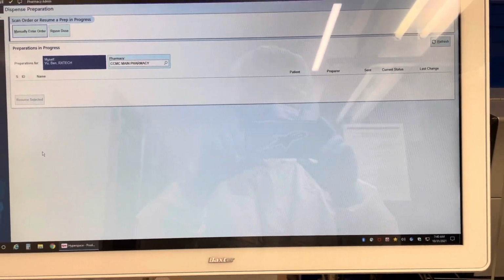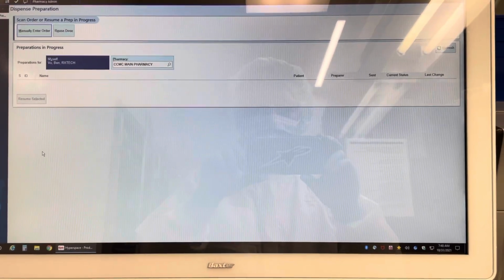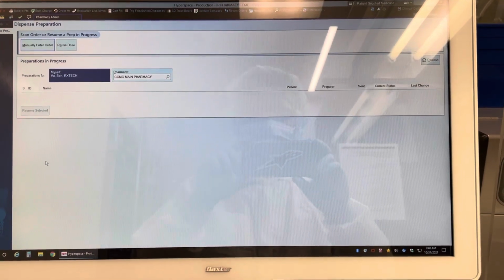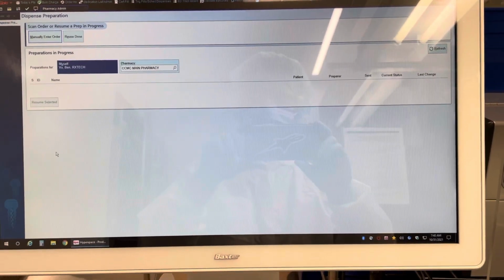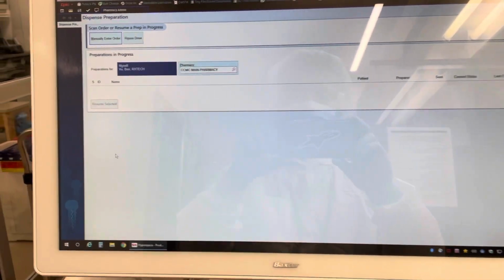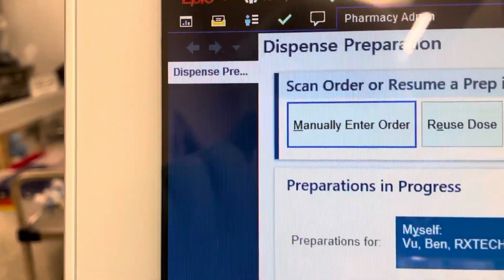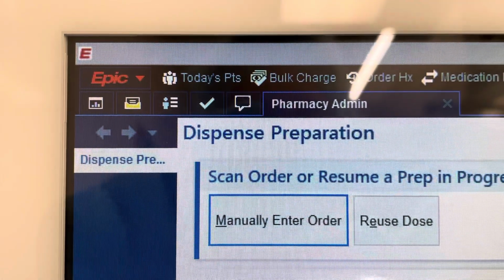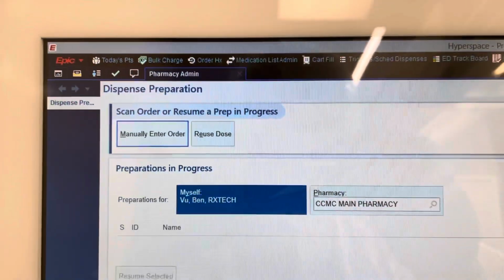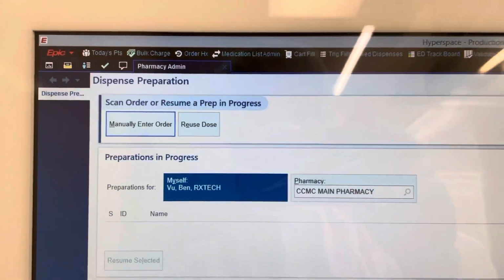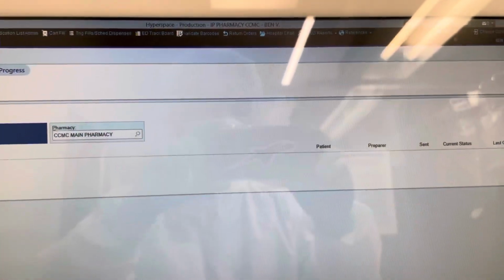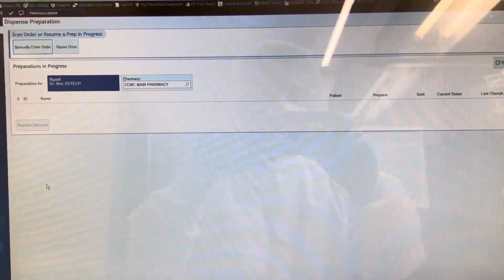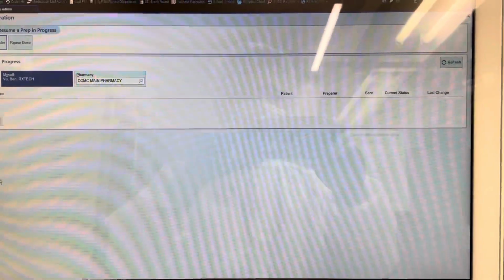Okay, welcome back. So this is the Epic screen here. I have no patient information on here, so don't worry about it. This is what's called dispense prep, okay? This is what we're gonna be using, called dispense prep. This is what we use in our Epic system, our Epic medical record system, to compound with, okay?